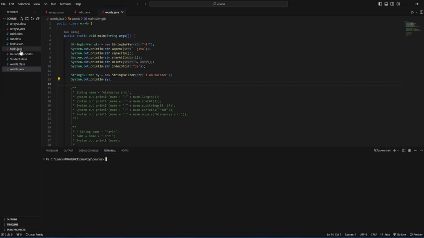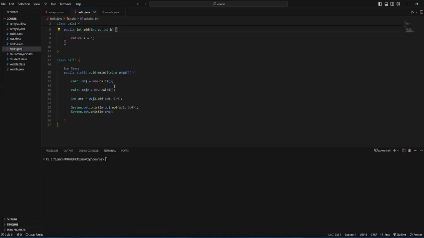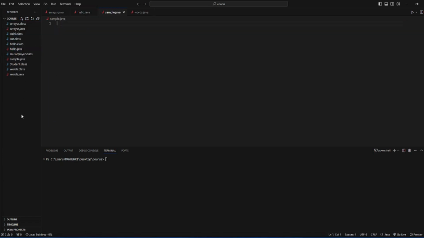From the first day of our journey, we are coming across something called static, right? Even here, we are using public static void main. Now, what is this static and why are we using this? In order to understand, let me create a new Java file, sample.java. Okay, yes, sample.java has been created.